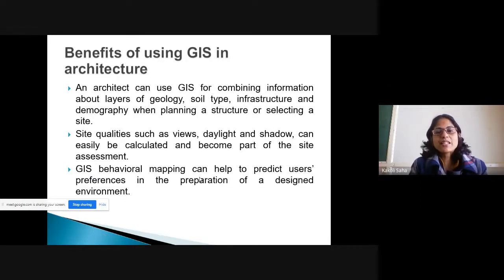The benefits of using GIS in architecture: an architect can use GIS for combining information about layers of geology, soil type, infrastructure, and demography when planning for the structure, which we popularly call site planning, right? All of the architects will agree with me. In planning also, we teach students about site planning. Before you propose anything on the site, you first have to understand the site, right? So site planning is very important, and GIS can play a very important role in that.